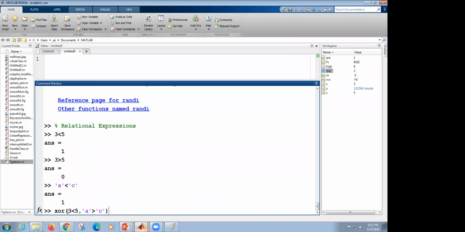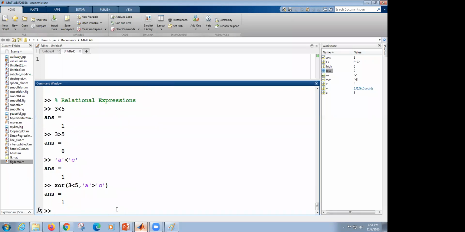So exclusive OR, 3 less than 5 is true, but A greater than C is false. So I have 1, 0. So I must get what now? 1. It's true, man. Answer equal to 1. It's logically true. Okay. Now, for example, you see, I give like this: 3 greater than 5 is false. A greater than C is false. Answer equal to 0 because both are false. One of the inputs must be 1, but in this case, it's gone.